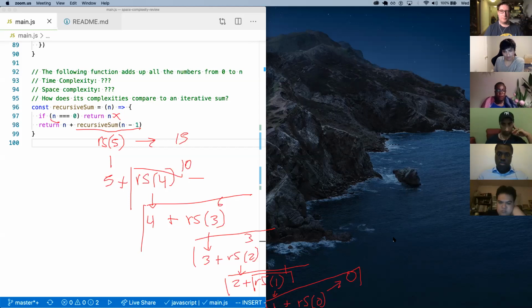Okay, so we got some variations. Oops, I don't want to clear the drawings. Let me just go back to my mouse. We have O of n, we have quadratic, O of n squared, linear. So the answer, with the majority, is linear time.